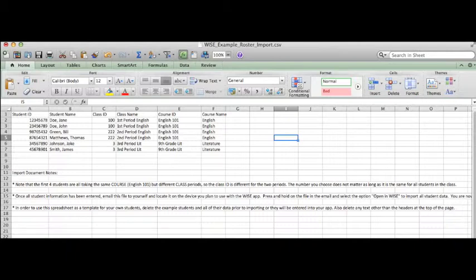So the first thing you're going to want to do is go into your Wise app, and under the store section you're going to go down to import students sheet, and email that to yourself and open that email. What you're going to get is this right here. So this is opened in Excel, and what you're going to see is this right here.